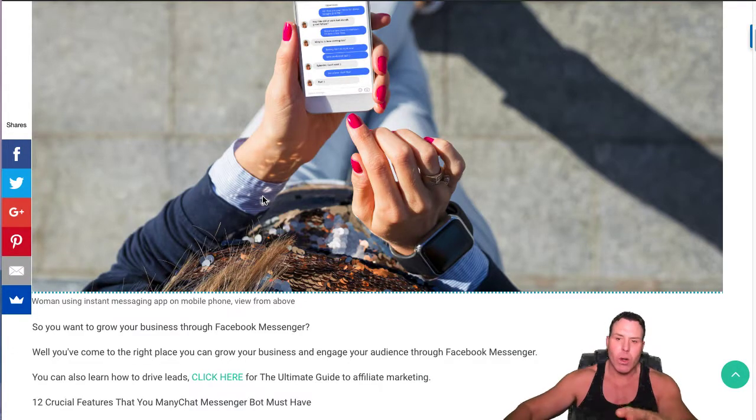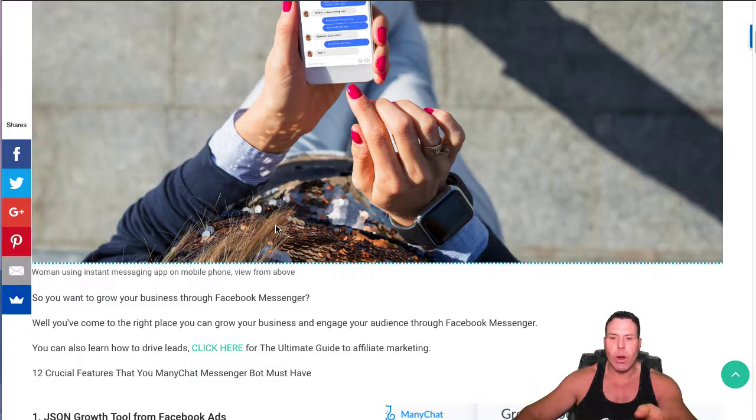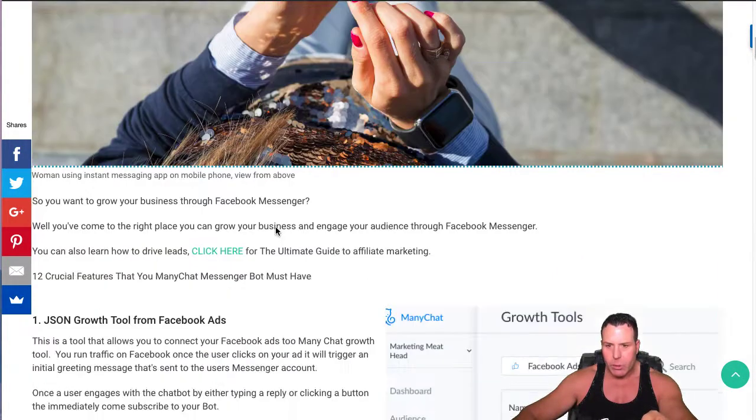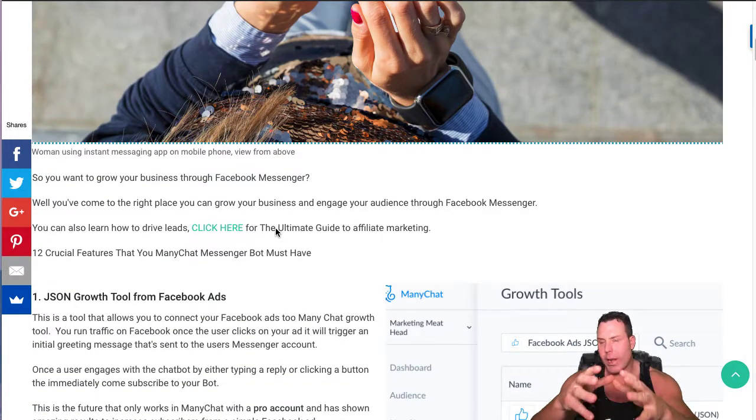So let's dive into the 12 crucial features of the ManyChat Messenger bot. So basically, there's a way to run ads out of the Facebook Ads Manager to use ManyChat kind of as like the main outlet for the ads.